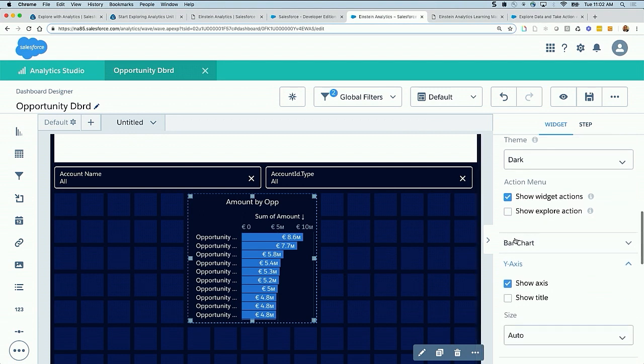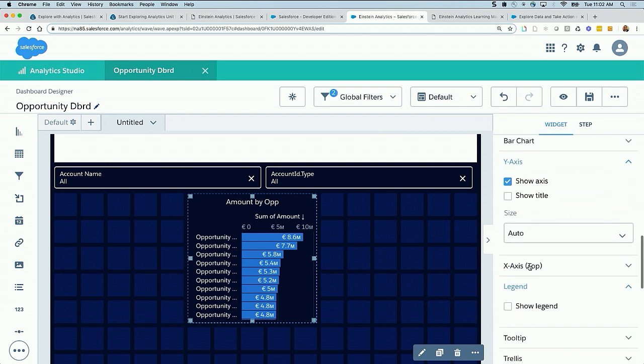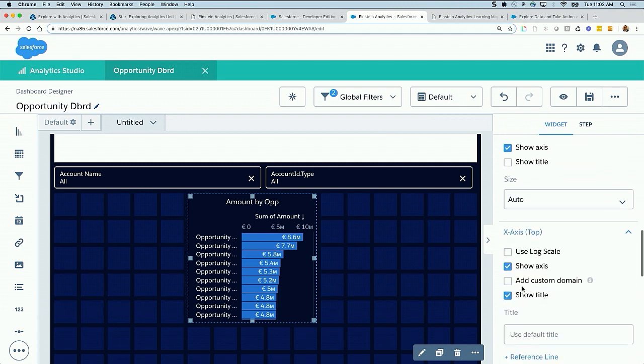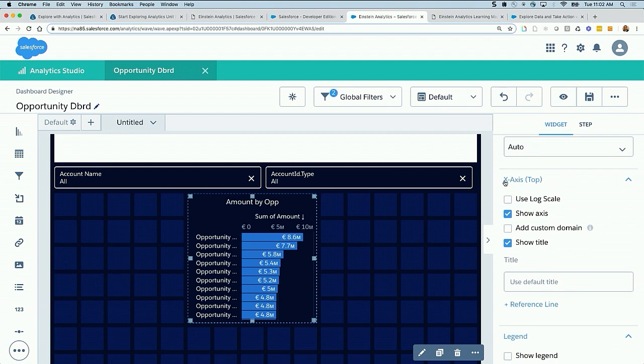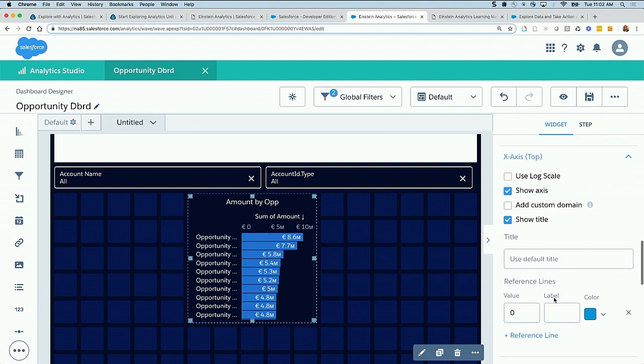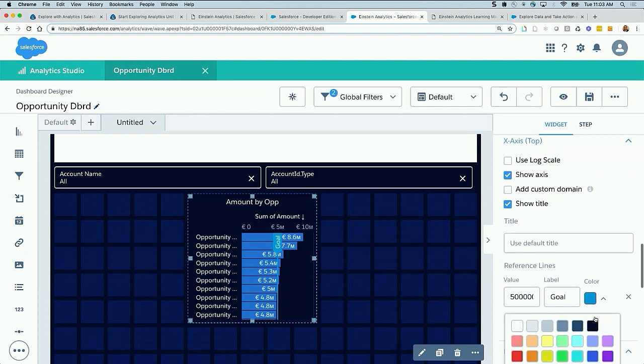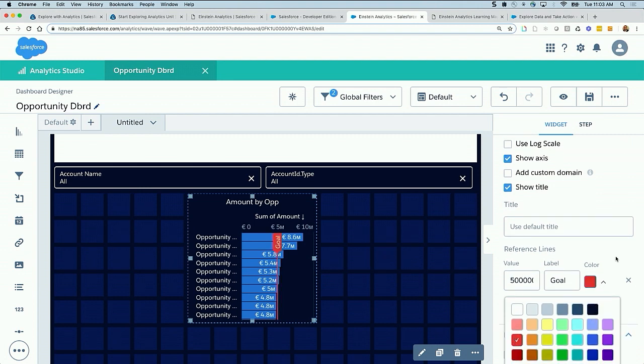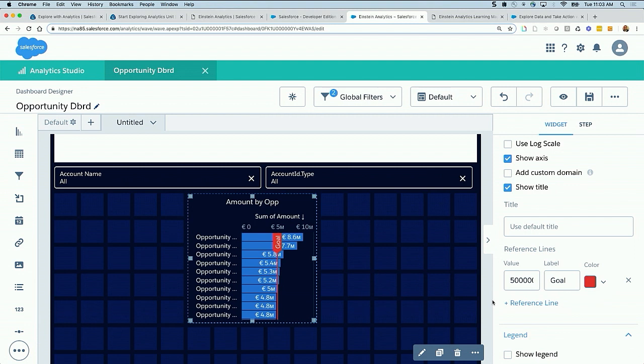Last thing I wanted to do with this bar chart is under x-axis, I want to add a reference line. Roughly, I'm looking here at 5 million, for example. I'm going to say goal. Oops, sorry, that was the other one. 5 million. And the label is goal. The color is red. And I have a reference line. I can add more reference lines if I want.